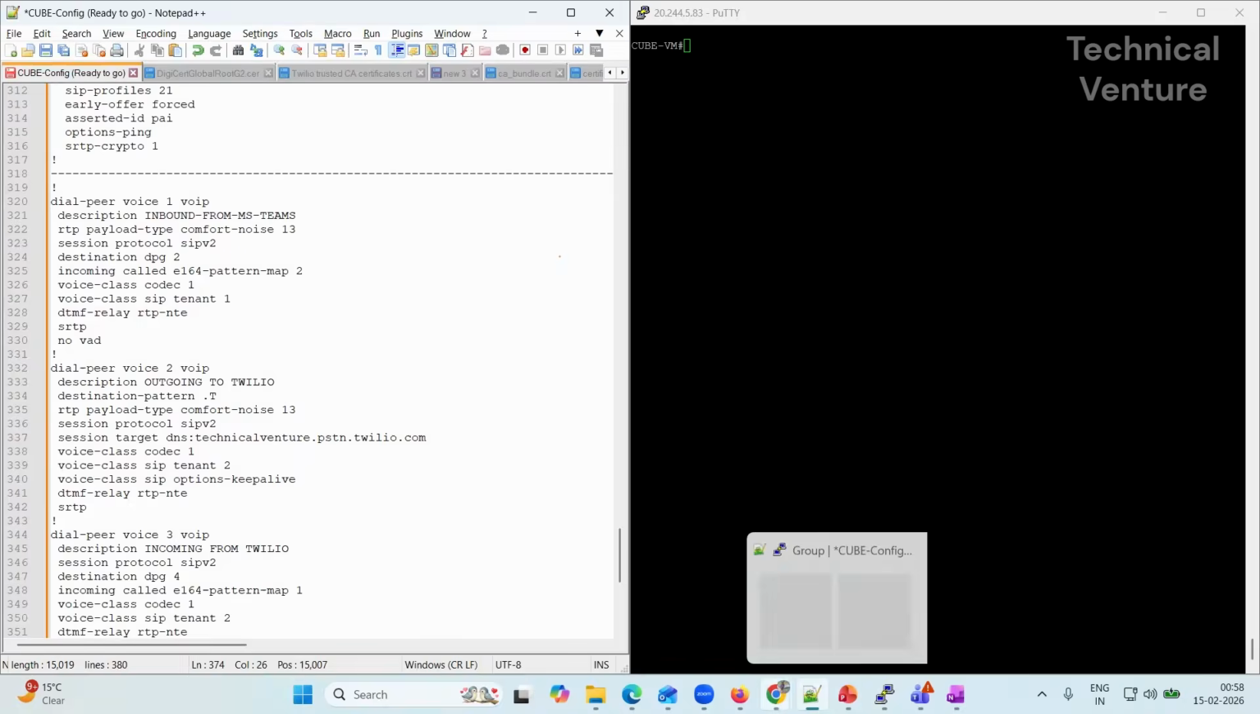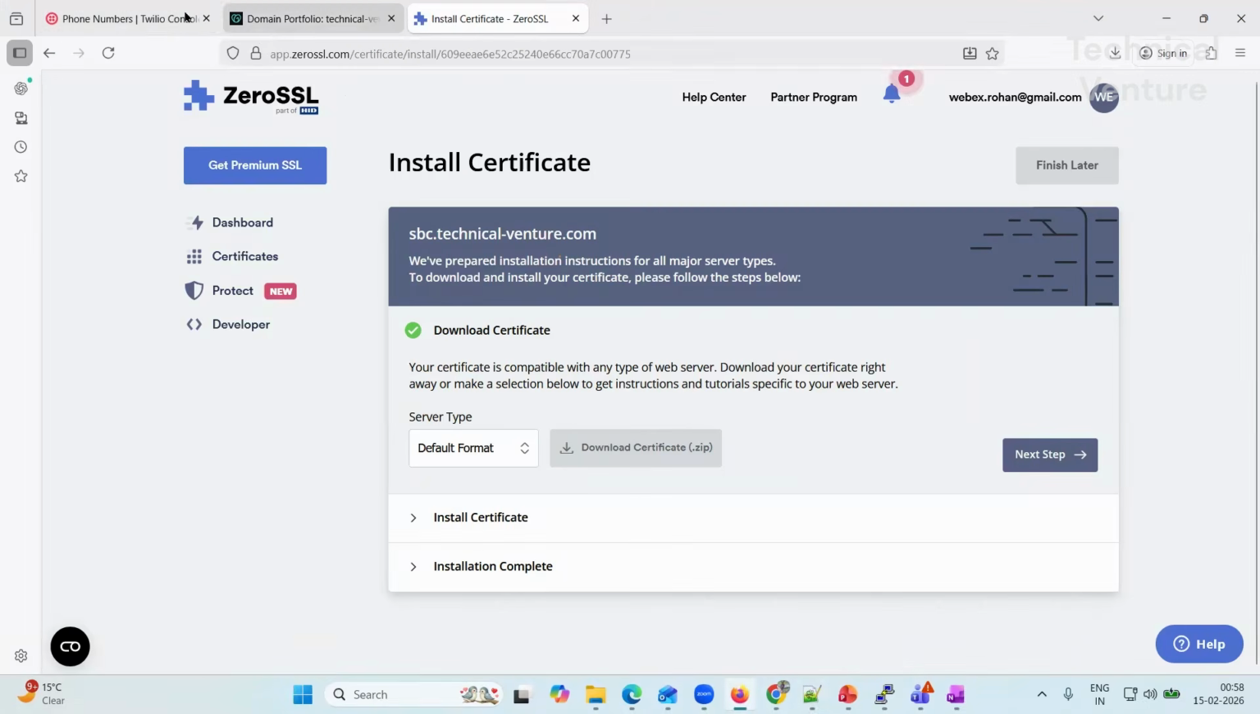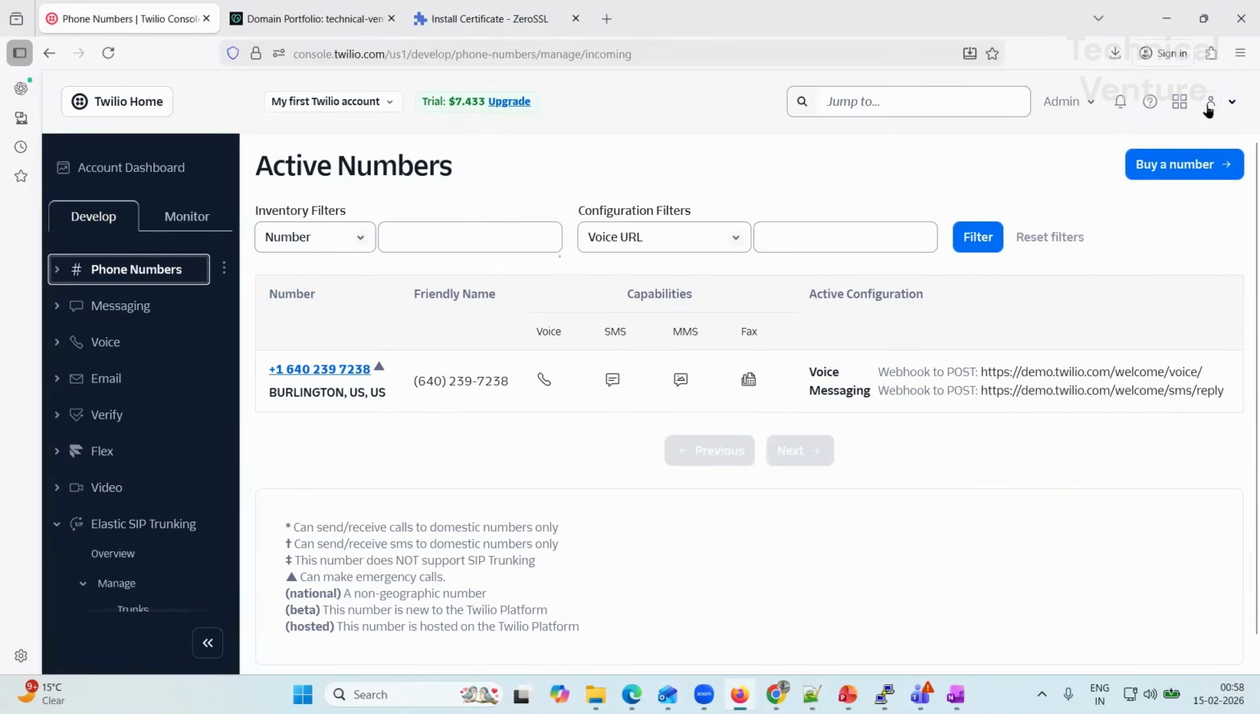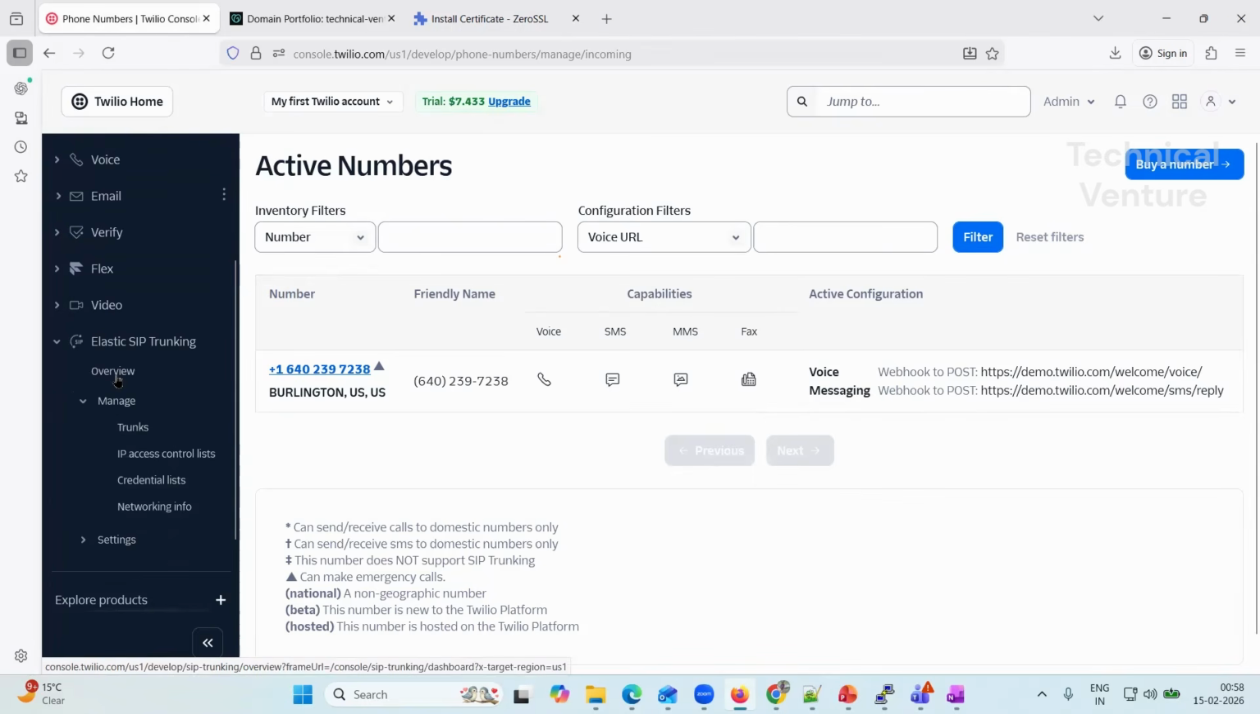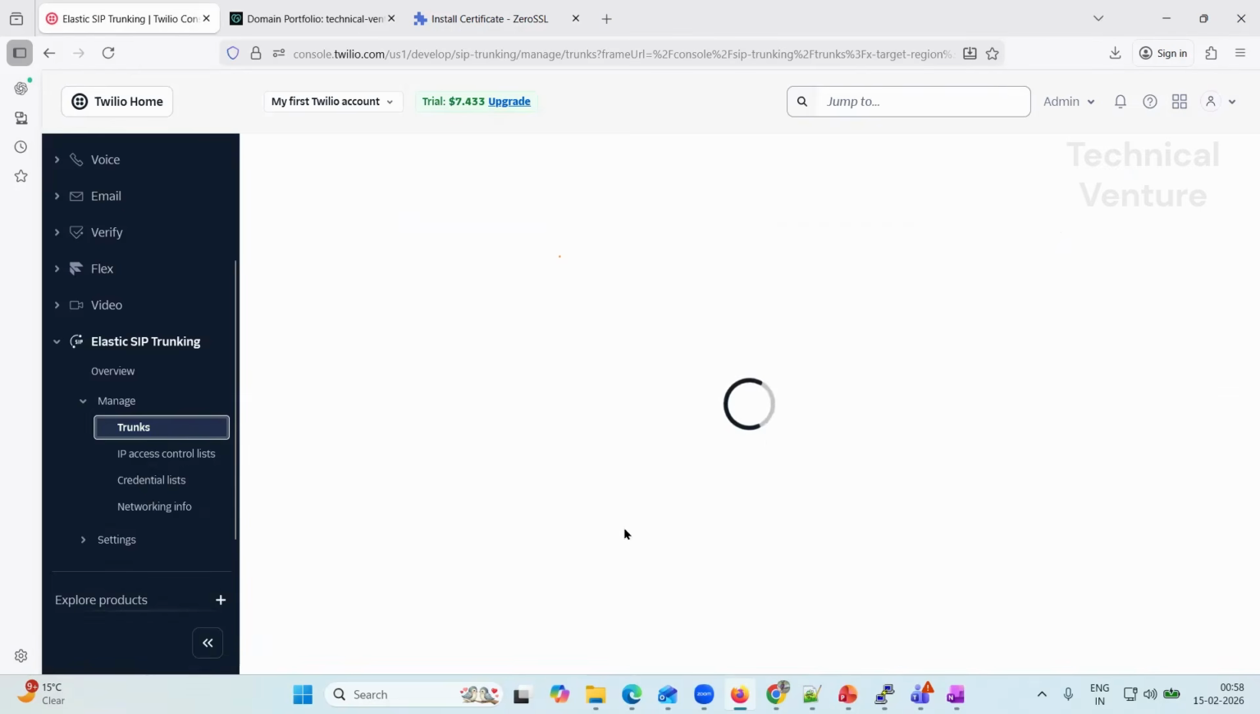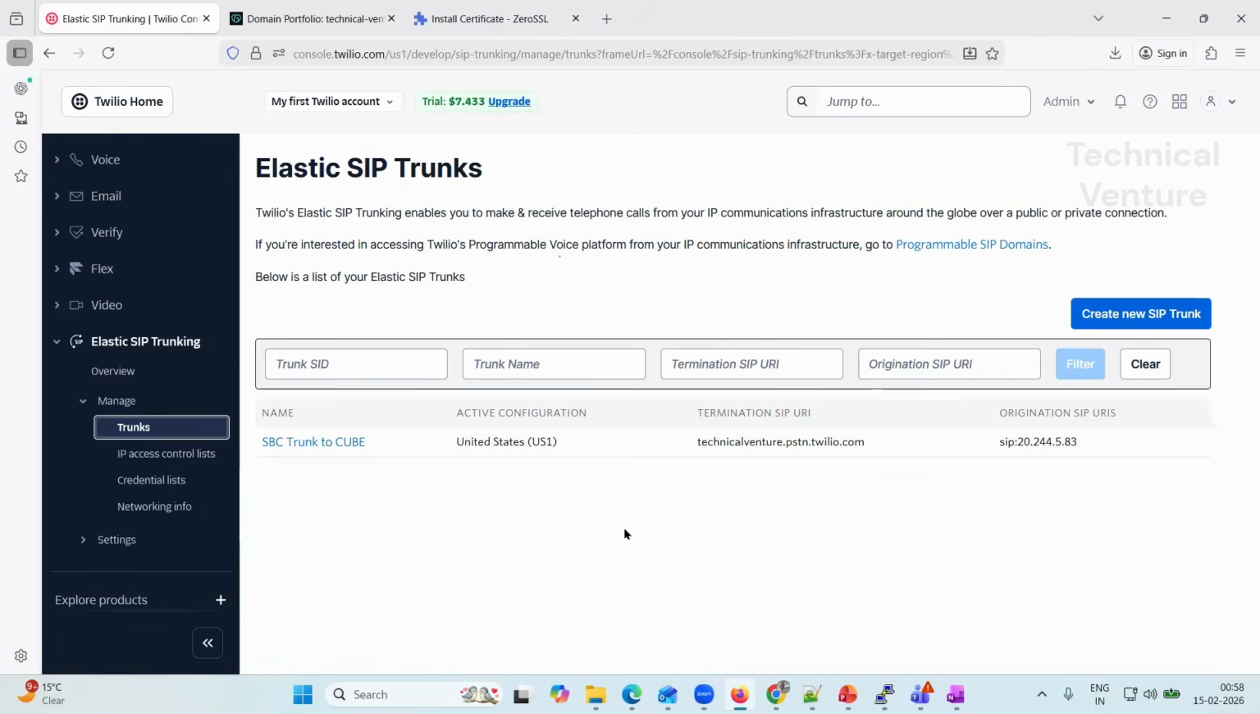So if I go to my service provider here, you can see this is my Telio service provider on which I logged in. I have a number as well, purchased from here. But the main thing which I'm going to show you is the trunk we need to create. So under this Elastic SIP trunk, we have an option to manage trunk. If I go to this trunk option, although I have added it earlier, so that it won't take much time for the synchronization.